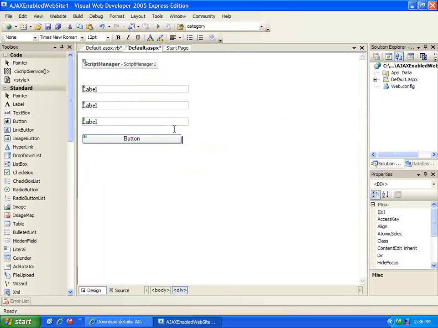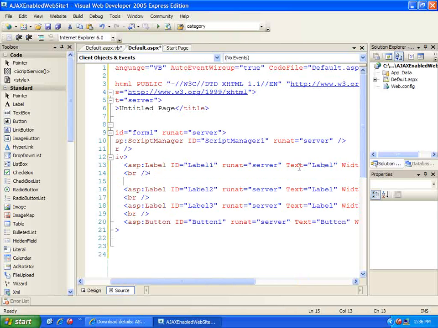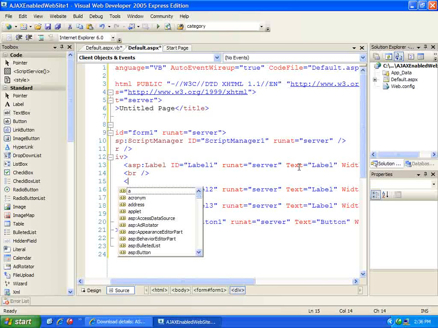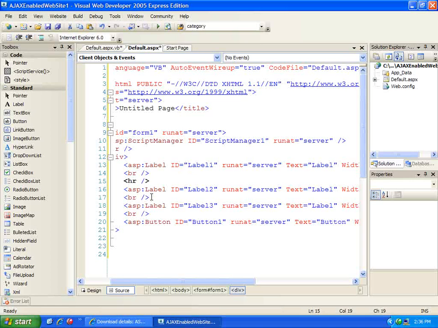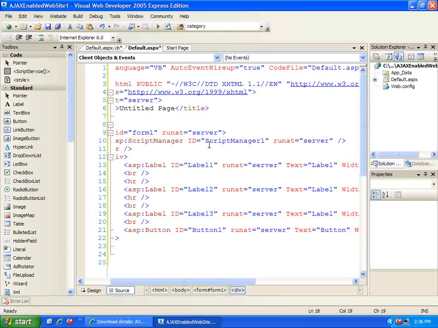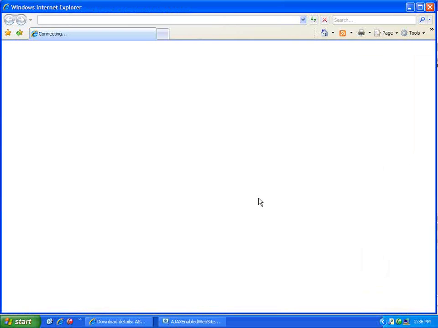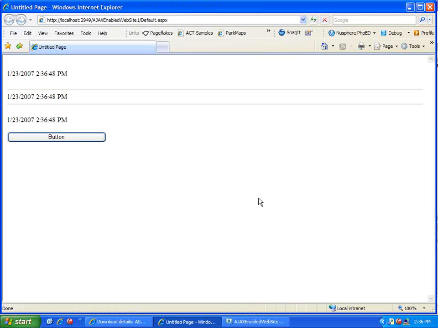The other thing that I'm going to do back here in my markup is add a couple of horizontal rules before and after the second label control, just so we can differentiate that center label control. And now if I run my application, we'll see that every time I click on the button, all three of those label controls get updated with the current date and time. So as I click away at the button, note here, each one of those changes. So this is just a standard ASP.NET application, but what we want now is to Ajax enable this application and implement the partial page update pattern.